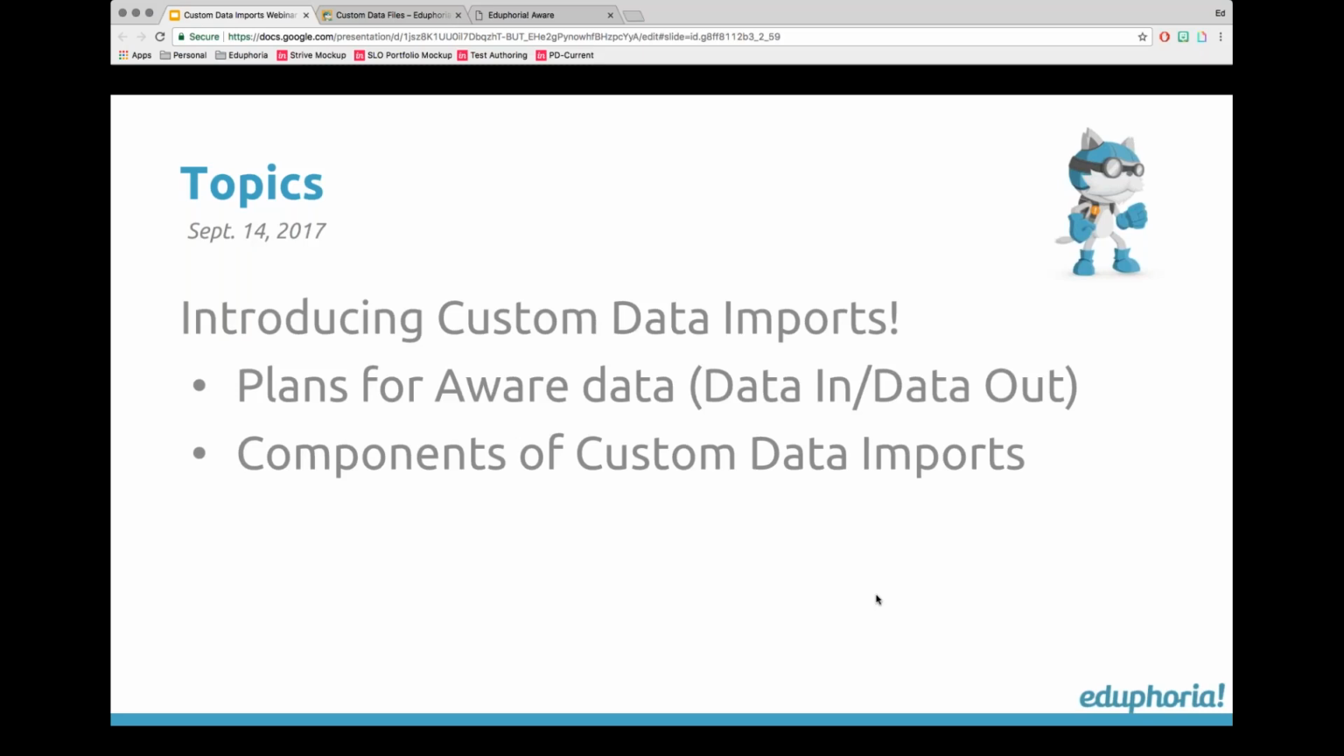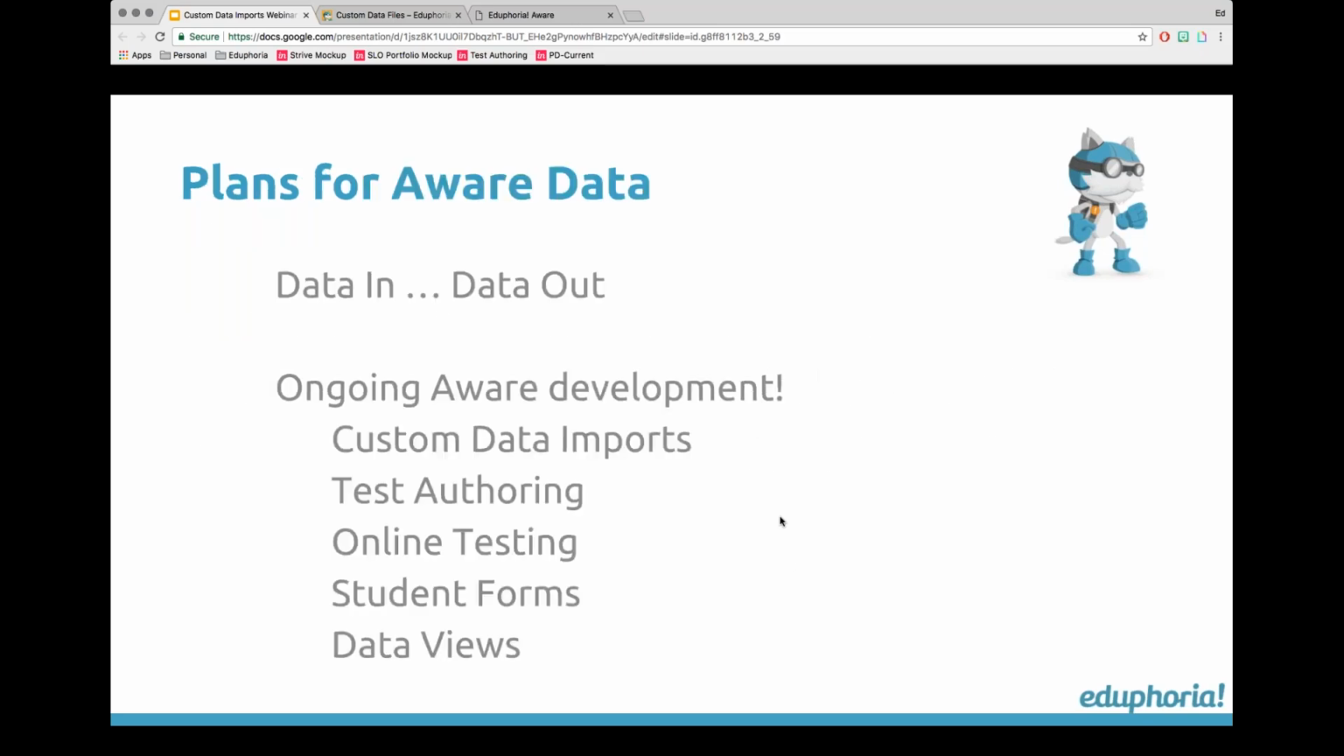A word about what this is, at the bigger picture of what we're doing here. We have a larger internal name for a project that we've been working on for a little while now, where we're focusing on components of data in for Aware and components of data out for Aware. So, data in and data out. And these are some things that you don't even see.